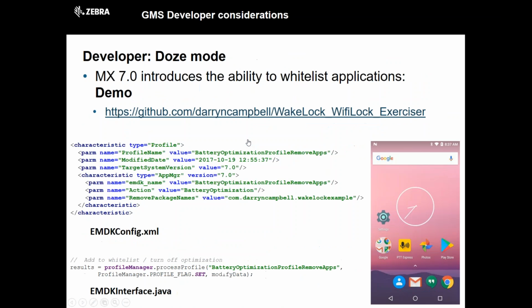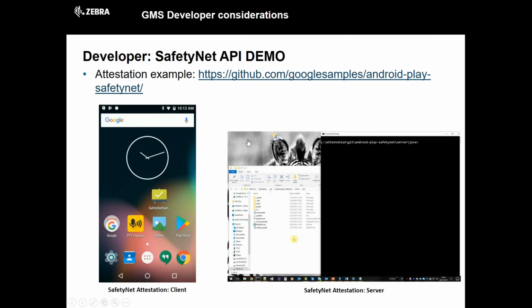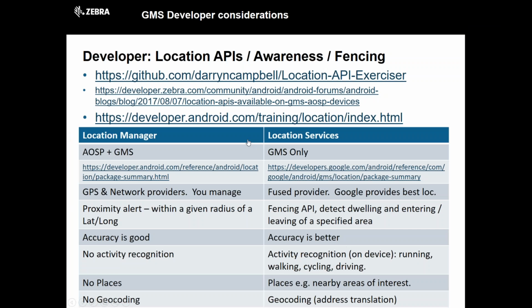Personally, the example I used in the deck was activity recognition in the Awareness API. It uses location services, so it's only available on GMS, but it will work without a network connection. I've tested this myself numerous times, and you'll still be told whether the device is moving, running, or walking.